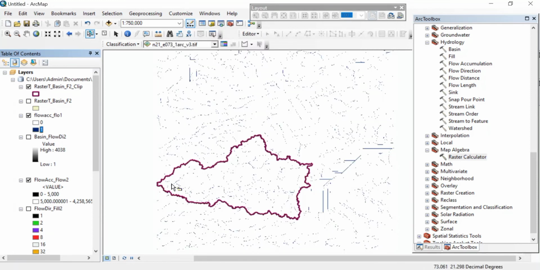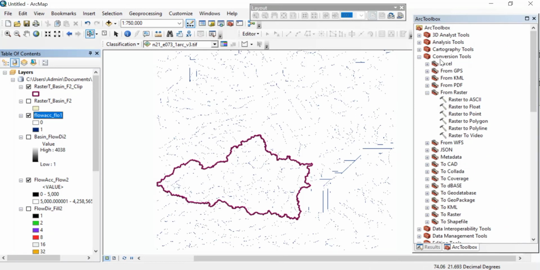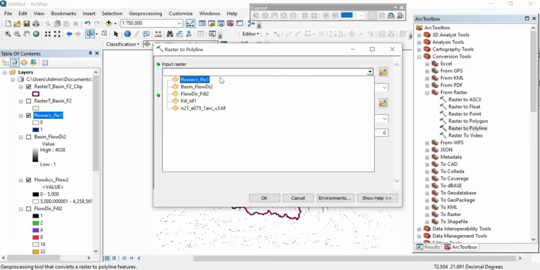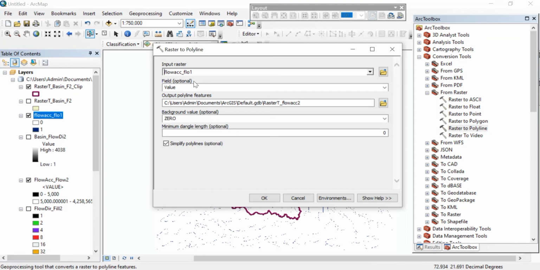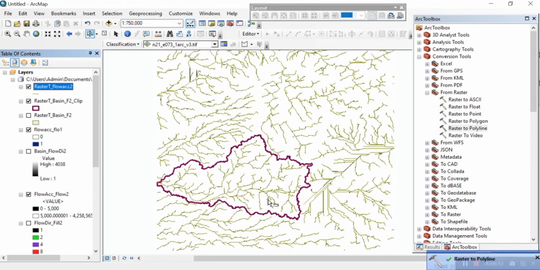I'll just zoom in. Now our next step will be to convert it to Polyline. For that, again, conversion tools, from raster to Polyline. Here the input raster will be this flow accumulation flow 1. That is the latest one that we have got. So as you can see, we have extracted the basin as well as the streamlines.